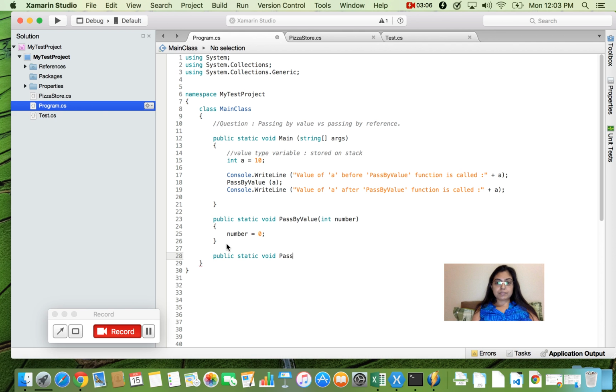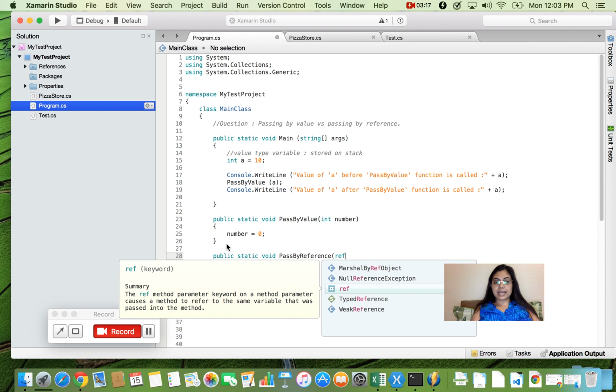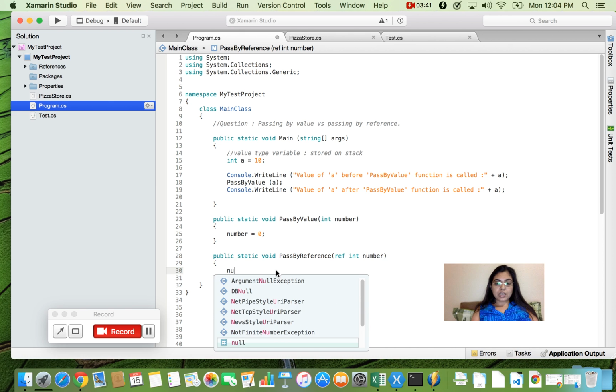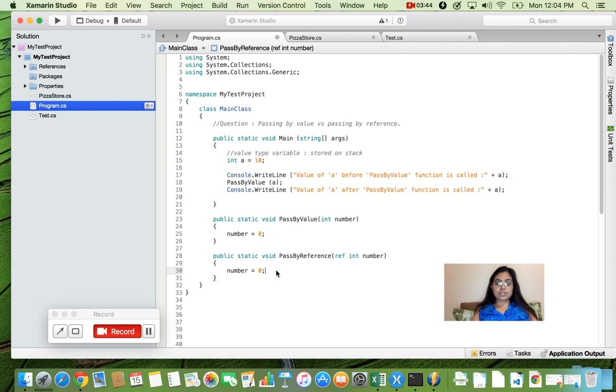I am naming it pass by reference so that you can understand. And when we declare the argument, we declare it with ref, then integer number. So this ref keyword tells that we are going to actually refer to the memory location of the argument being passed, so that the actual variable is going to be changed and not the shadow or the copied value. So here, now suppose I set number is equal to 0.